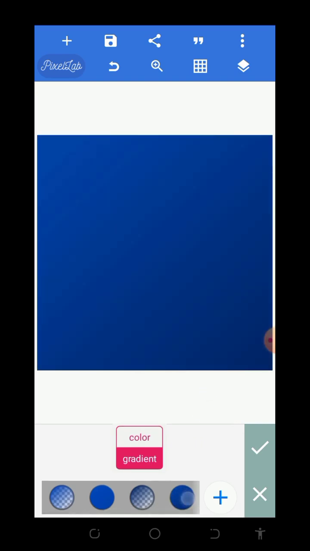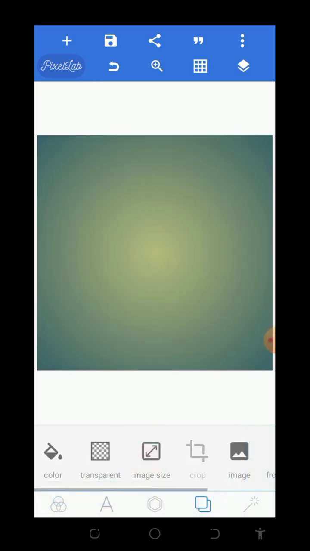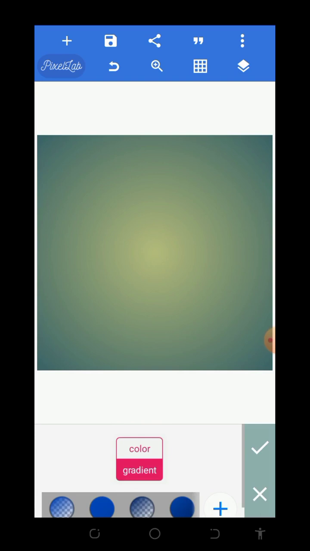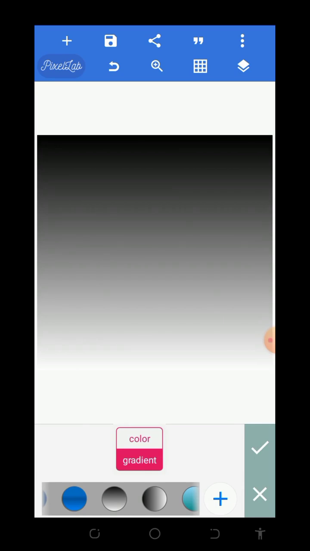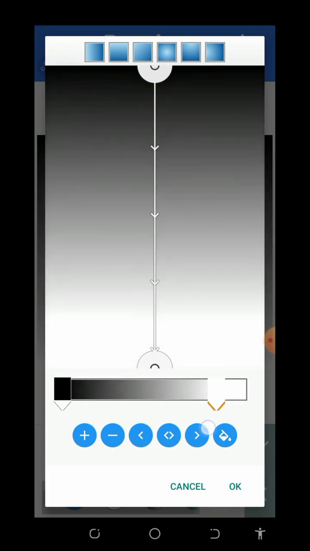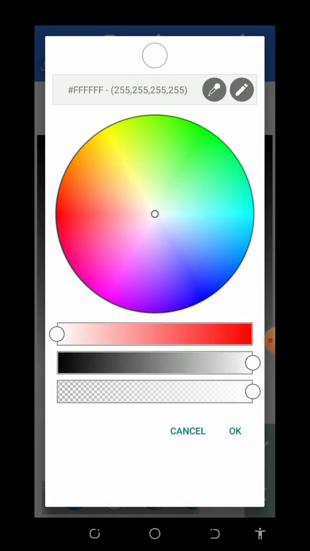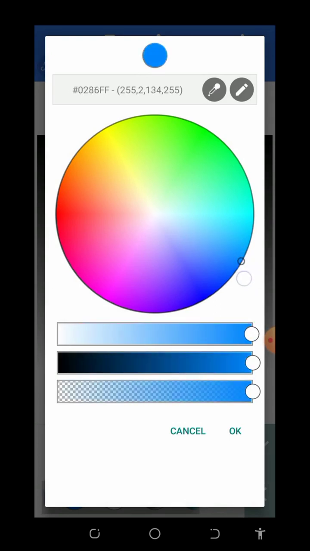So this was the background color I used, but I'll be showing you how I was able to achieve that. So to achieve this background color, you come over to color, then gradient. Let me choose a default gradient here, which is this. So I'll head over to the plus icon here, then click on plus. Then this color slide here, I'll click on it and then go over to this color icon here. So I'll click on color and then I'll be changing this color to blue.